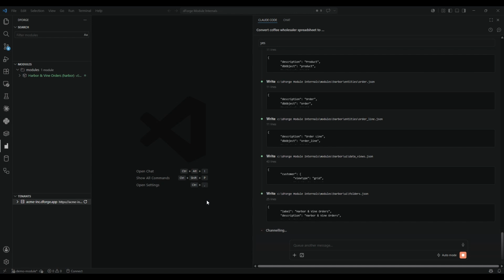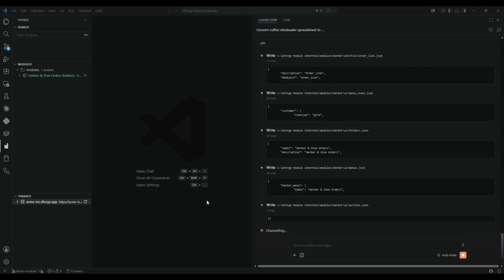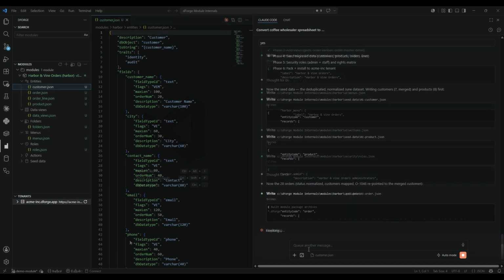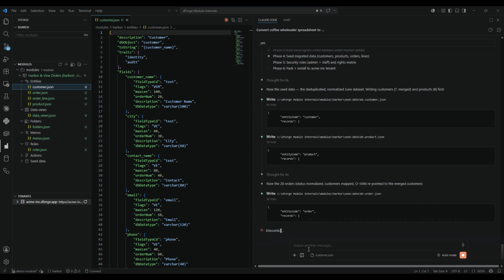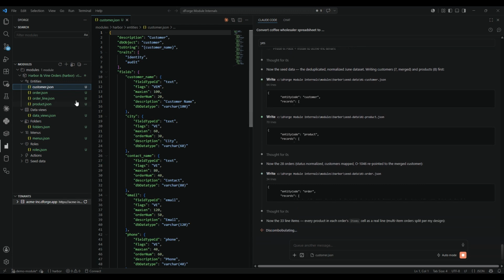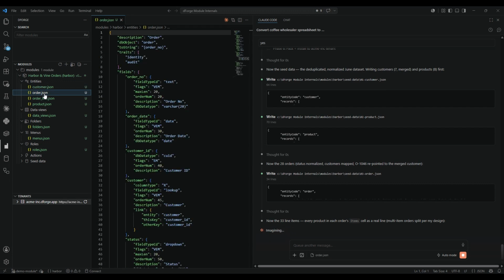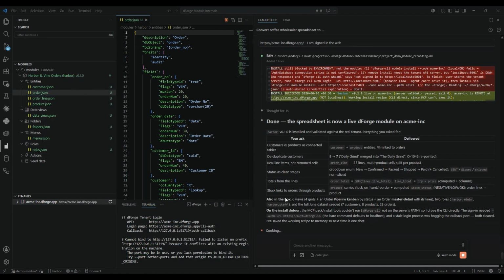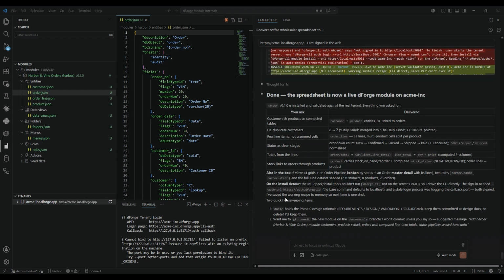Customers become a single table. Products become a single table. An order links to one customer and holds a set of line items, each pointing to an actual product. The free text status becomes a controlled list of stages. What it produces is clean, structured metadata, the entities, the fields, and the relationships between them, not disposable code that someone has to maintain for years. This is the difference between copying a spreadsheet and replacing it.